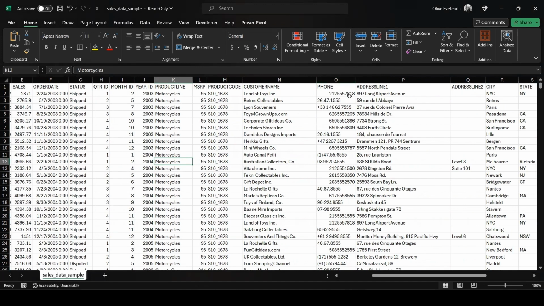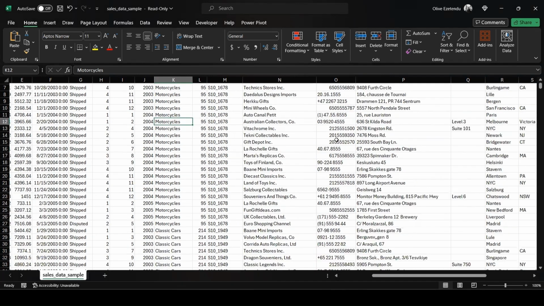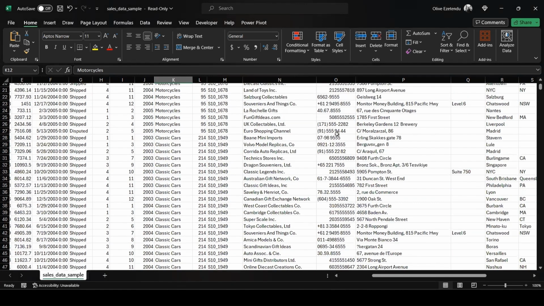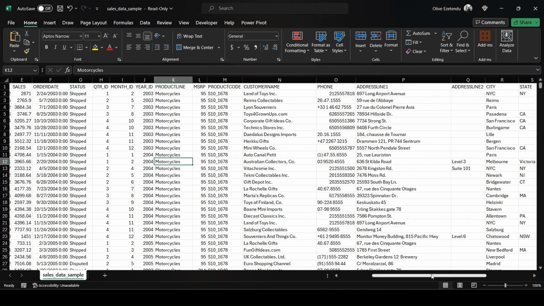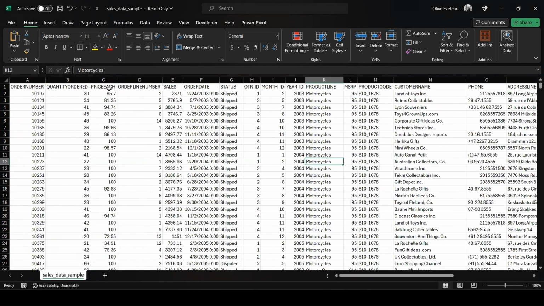Look at the way this phone number is. Look at how this one is with 26.47, and this one has plus 331. It's not coherent, right? So it's just a lot of work that has to be done here. So we have to do a lot of things here. Even the sales does not have the currency in front of it. The first thing I want to do is to make this thing readable.